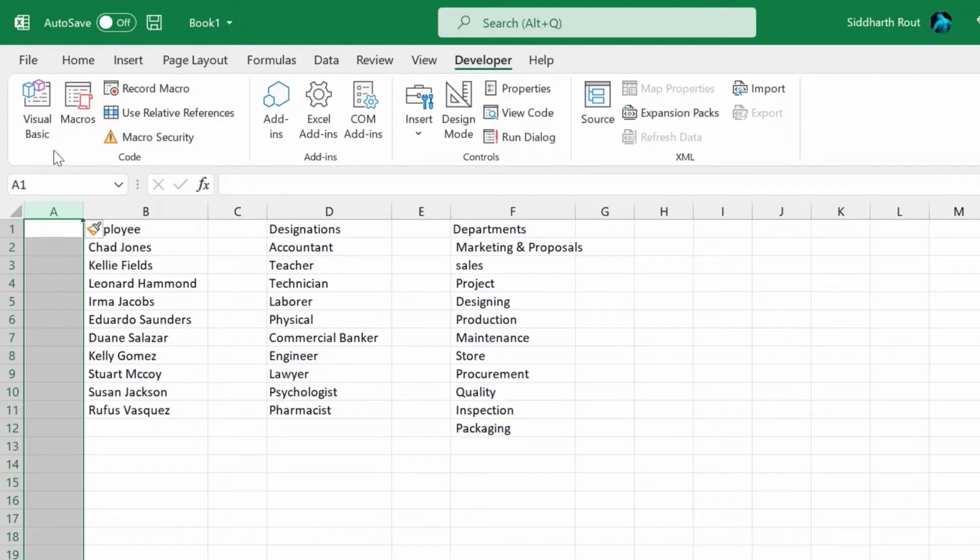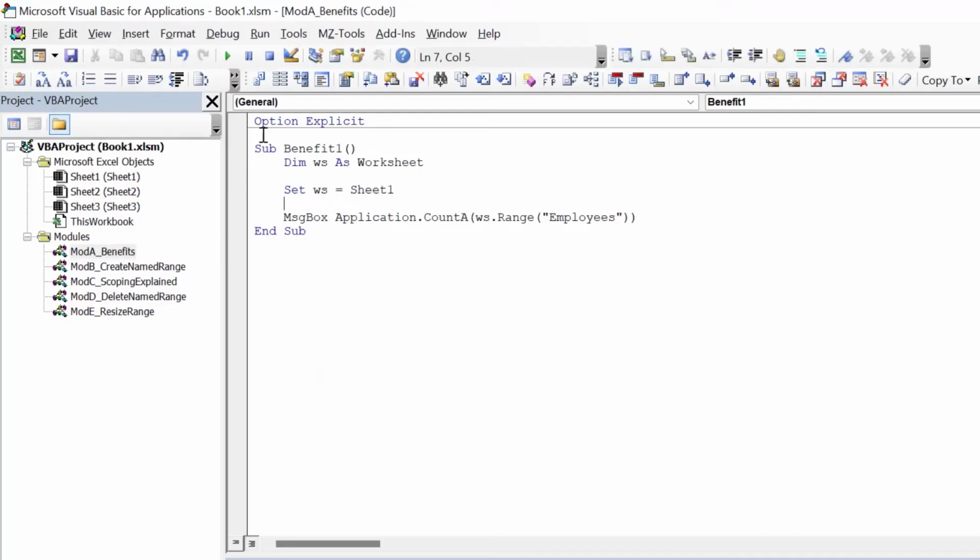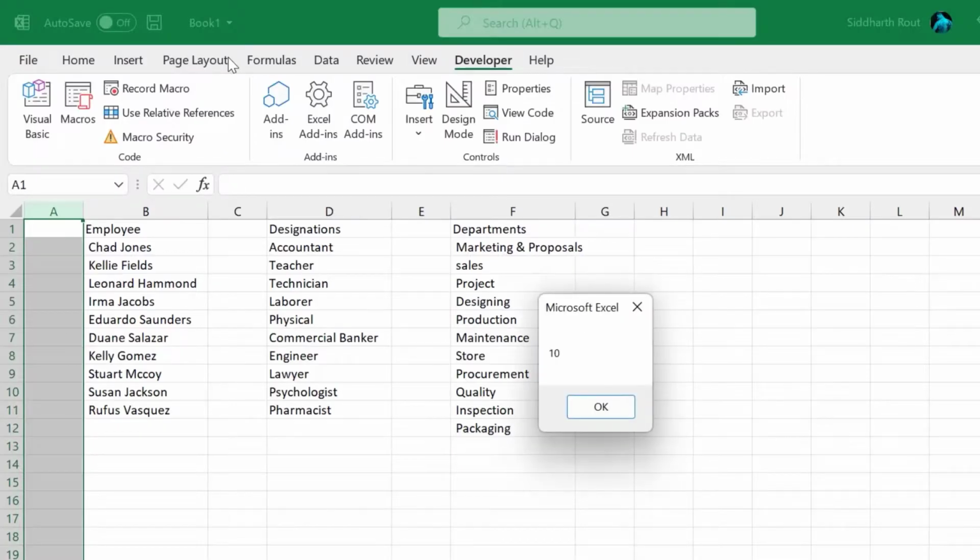I'm going to go back to the code and I'm going to run this. See, I'm getting the correct result. Had I used A2 to A11 there in the code, I would not have got 10 because the employee names are not there anymore in range A2 to A11. So this is the third benefit. You do not lose reference with named ranges.